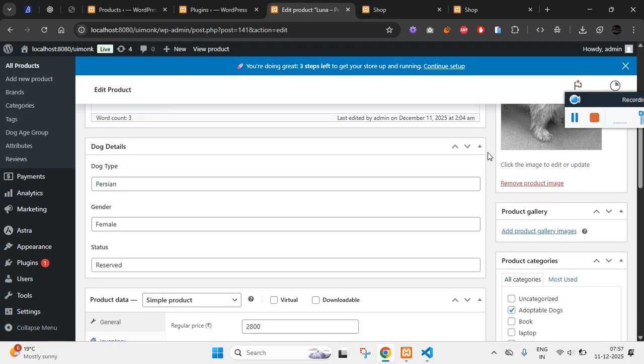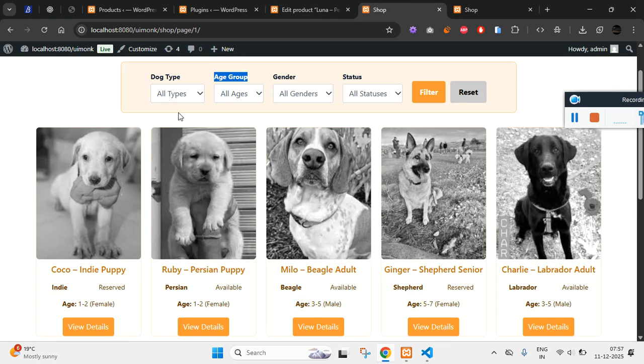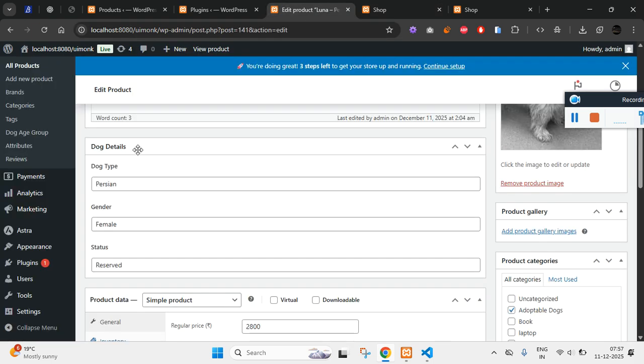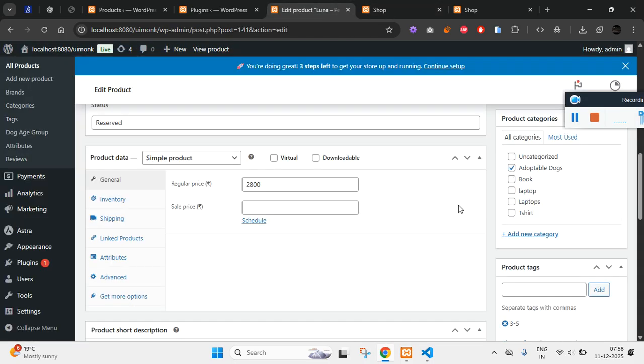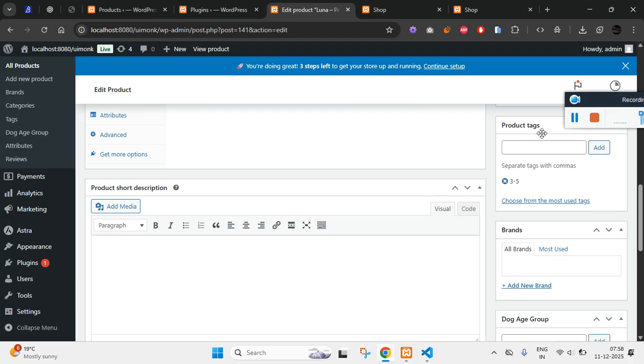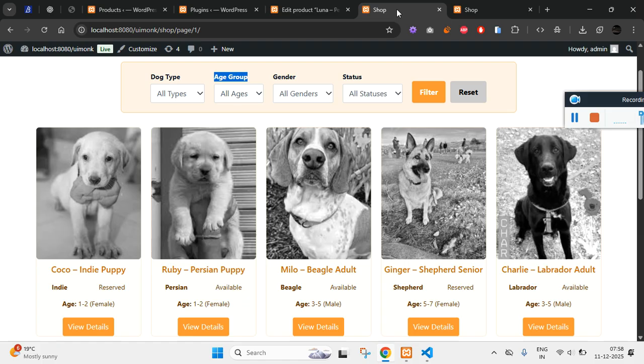We'll be creating this in this particular video. I'm just explaining how it works in the backend. Now you see, we have dog type, gender, and status. These are text fields. Once you fill those, you'll find them in the filter, and after that you'll find age group. For age group, you can see I have made product tags, and here I have made it 3 to 5 years. If you click on reset, everything will be gone, and if you want something to be filtered, you can just filter it.